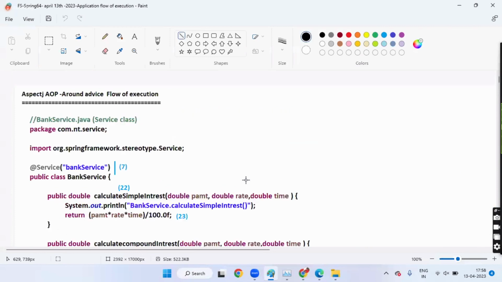First, who generates this proxy class, guys? In the IOC container, a library named CGLIB is there. That CGLIB generates the in-memory proxy class. How will it be generated? Simply as the subclass of the target class.